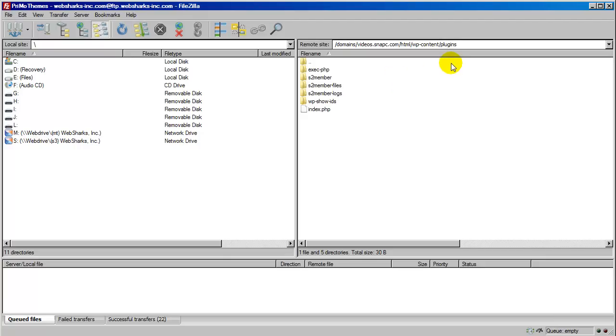And inside of your plugins directory, you'll find a subdirectory for each plugin that you've installed. So we can see here that I have the s2Member plugin installed. And whenever I activated the s2Member plugin, s2Member automatically created these two additional directories, one for the security-enabled files and one for its logs. And now these two subdirectories, these additional s2Member files and s2Member logs, these reside outside of the main s2Member directory for a reason.